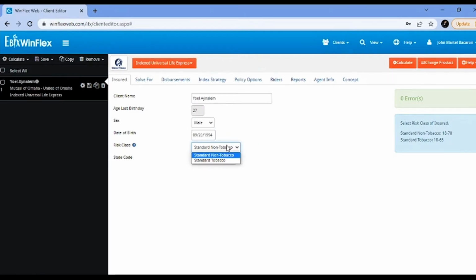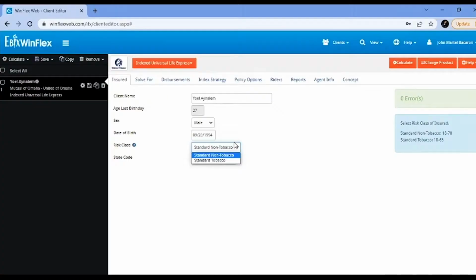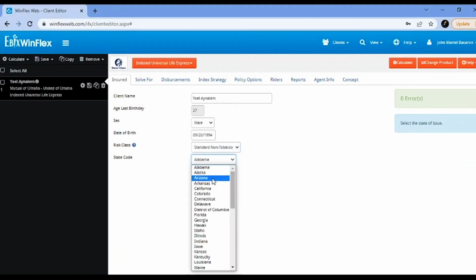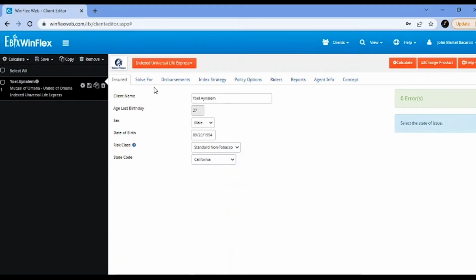There are only two options compared to other fully underwritten IULs. If you're using a fully underwritten, you can actually get better rates because they can have standard, preferred, premier, or in other cases like NLG, standard, select, preferred, elite. In this instance, because it's a simplified issue, it's either a smoker or a non-smoker rate. Now we pick the state, California.